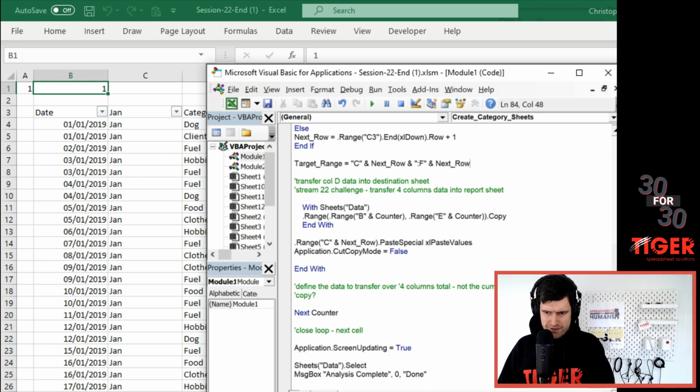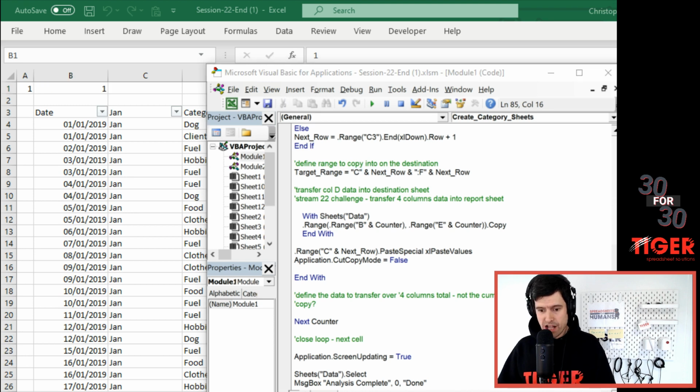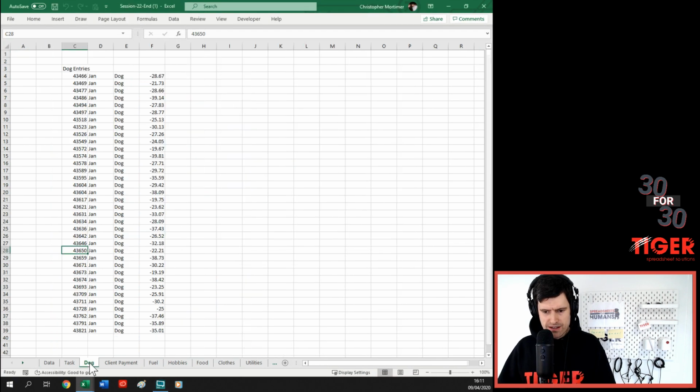But what I've done is I've defined the target range. So here we are defining the range to copy into on the destination sheet. And by the destination sheet, I mean any of those sheets we create for the categories. And then you can see we've got C to F. So I'm just going to go across to the client. Let's just go to the dog sheet at the bottom. And you can see we're copying into column C to column F.